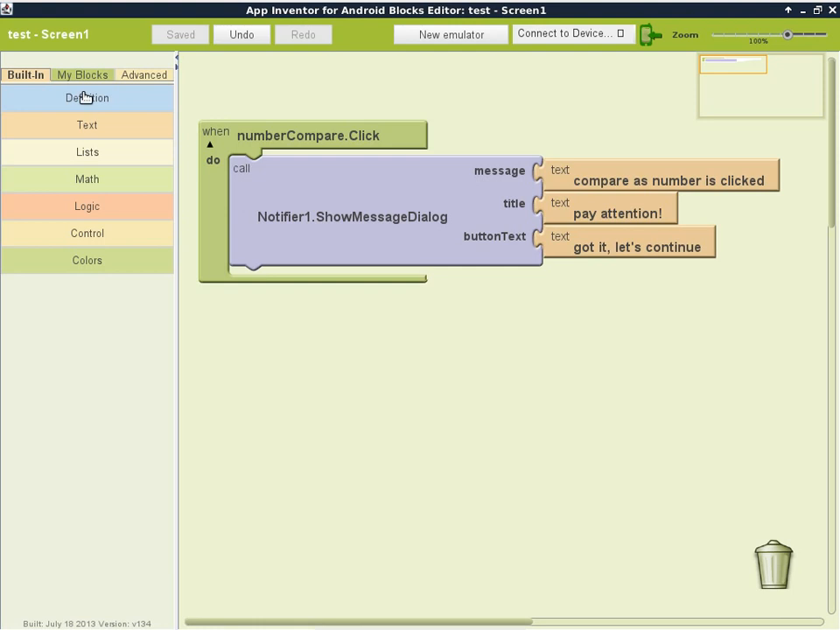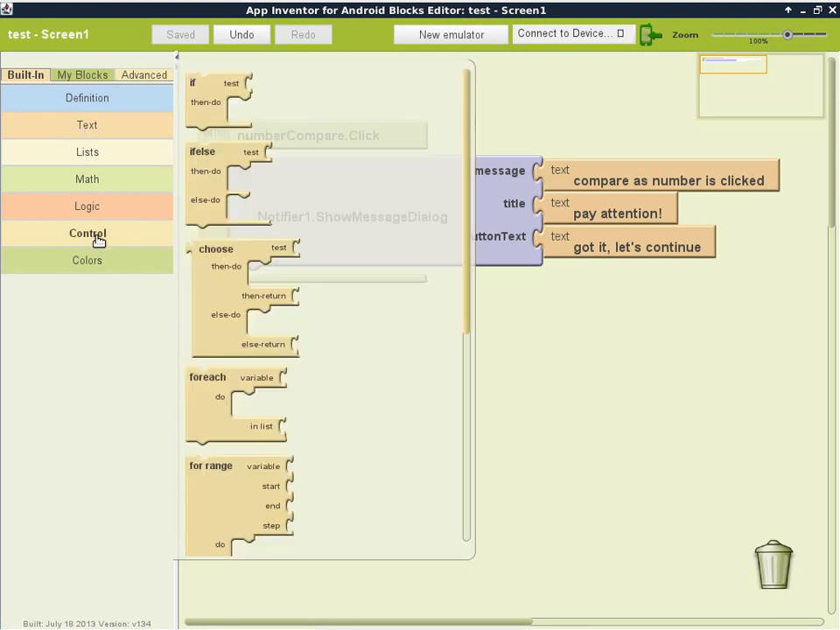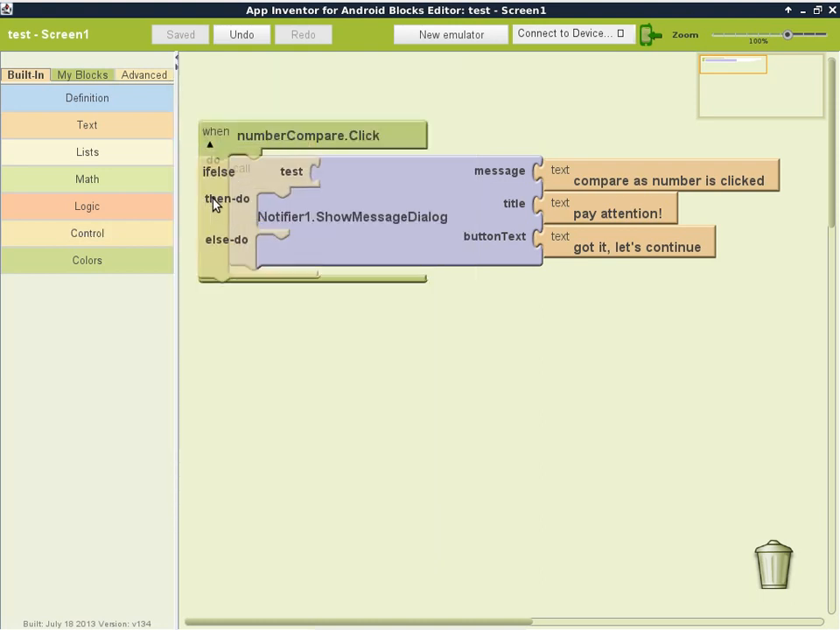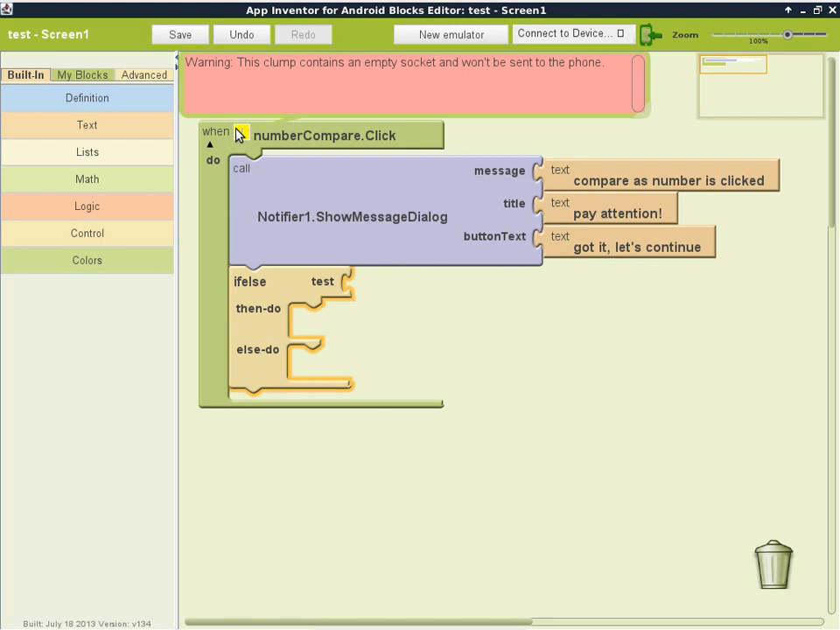If you want to print out three different messages depending on whether it's equal, less than, or greater than, we need a conditional statement. So we'll go ahead and write our conditional statement. Go to control, go to if then else, and we'll just drop it here like that. Once again, we have an empty socket and it won't be sent to the phone, because this socket here is empty.